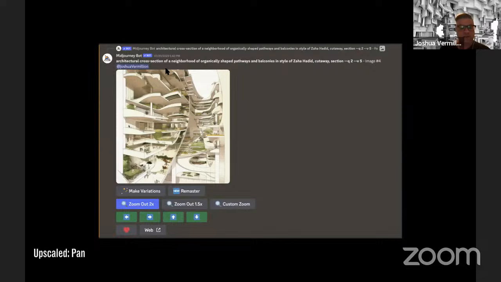What these pan tools let us do is exactly that, right? So here's an image I made. Again, this doesn't quite look like the sort of typical rendered image from MidJourney. I think I said architectural cross-section of a neighborhood, organically shaped pathways, I name dropped Zaha Hadid. And then I tried to get it to make some sort of drawing that might be rendered with marker or pencil or something, cutaway section.